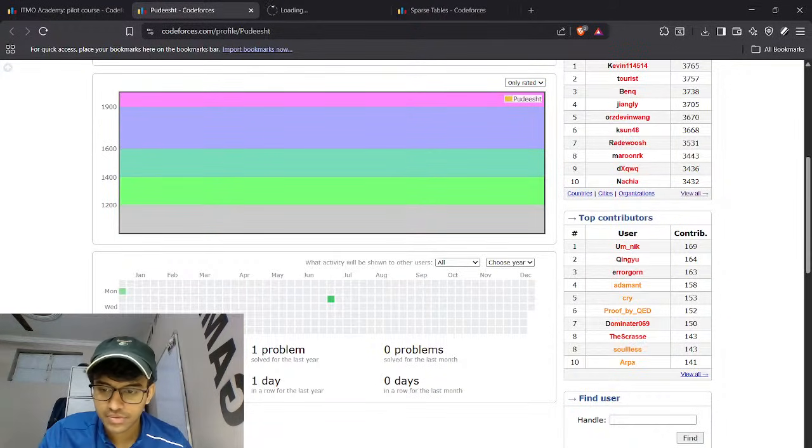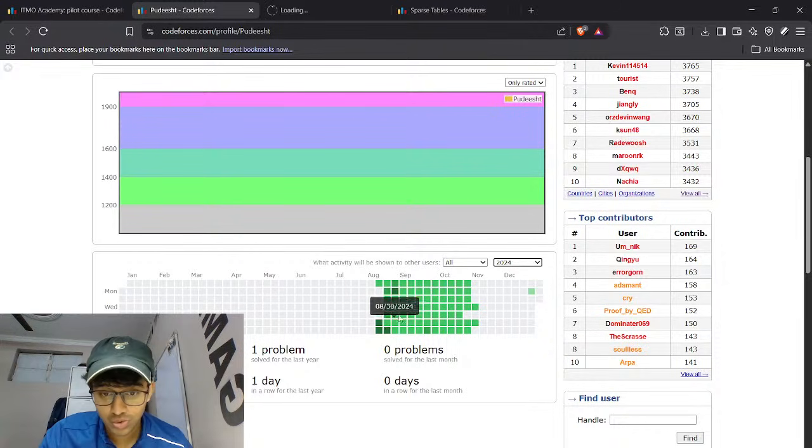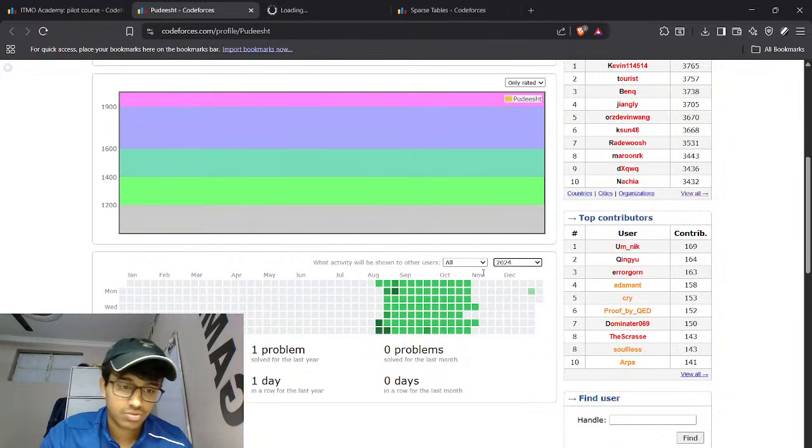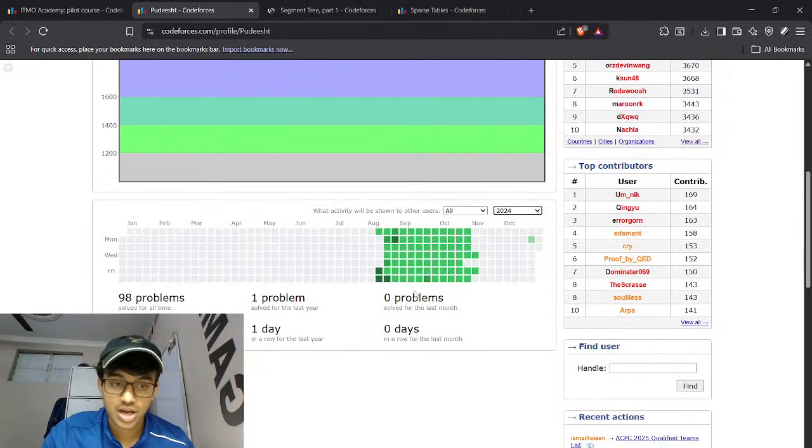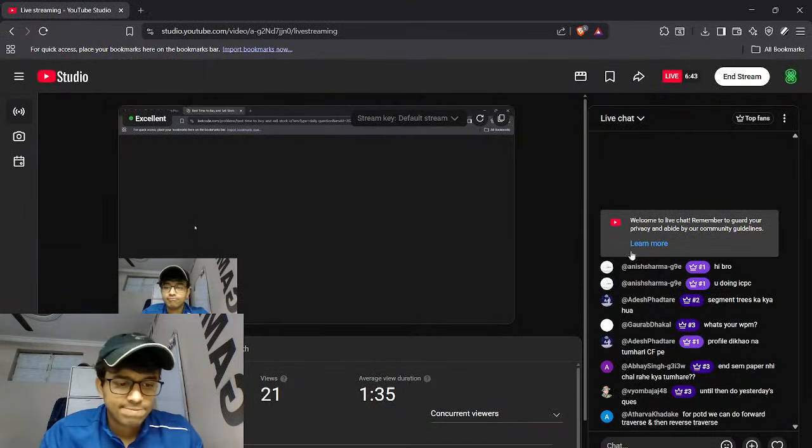See, I have solved about 98 problems, and in 2024, this was my Codeforces arc. But yeah, I never gave any contest or anything. I shifted to LeetCode back again.